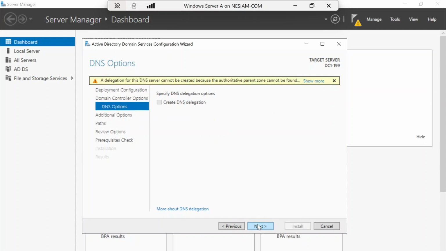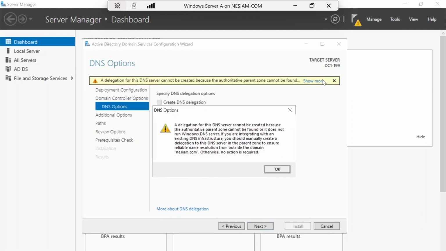That's okay. That's only if you have a DNS that's outside of your Active Directory that you want to integrate. So at this point, there's nothing for you to do. This is not an error message.